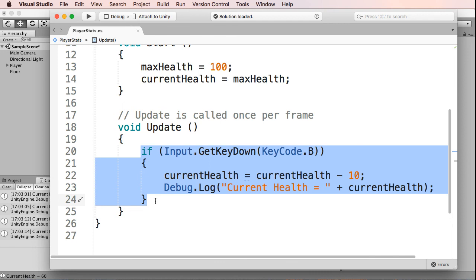Okay, so that's enough for this video. Make sure that your game is looking like this and acting like this, and we will move forward from there.